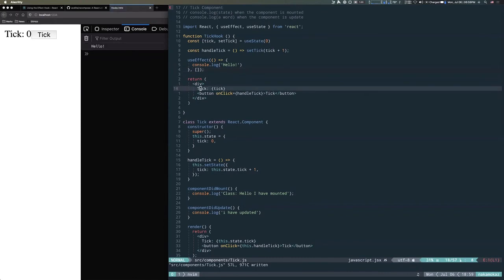Is there any way to create something that emulates component will unmount? Yeah, totally. Does anyone have any other questions before we explore component will unmount?